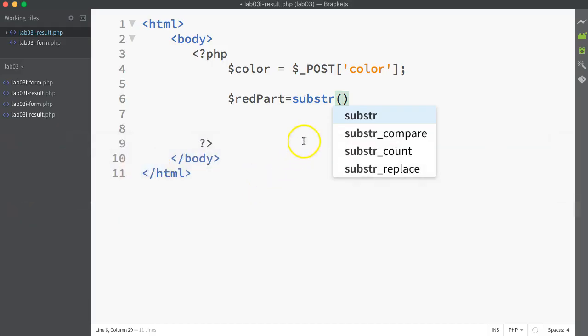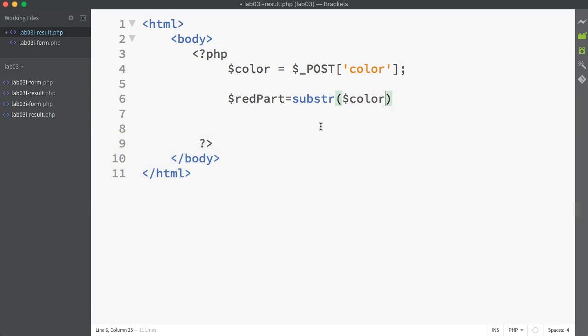So back to my code, and I will put in $color, which contains the hexadecimal color. Where do I want to start taking from? Well, the hash symbol is included in this hexadecimal color that gets passed on from the HTML5 color picker, so I have to take that into account. That hash symbol would be index 0, so I really want to start taking from index 1. And I want to take two characters. That statement is going to take out those red characters and assign it into this variable called red part. And I'm going to go ahead and do the same type of thing for green part and blue part.